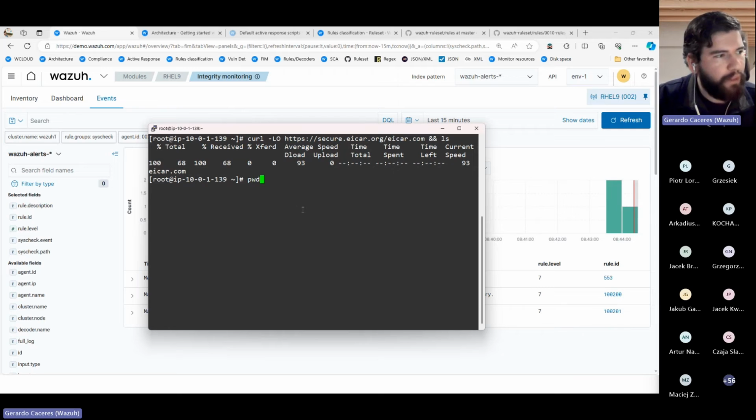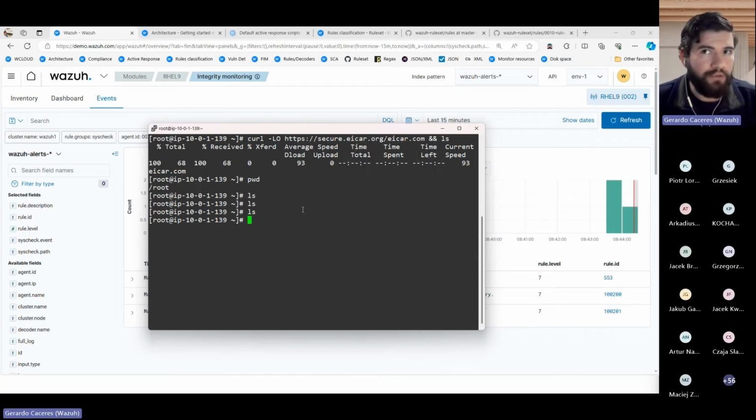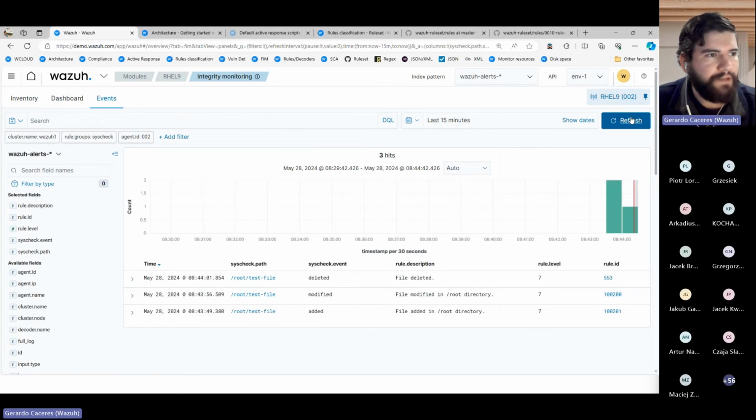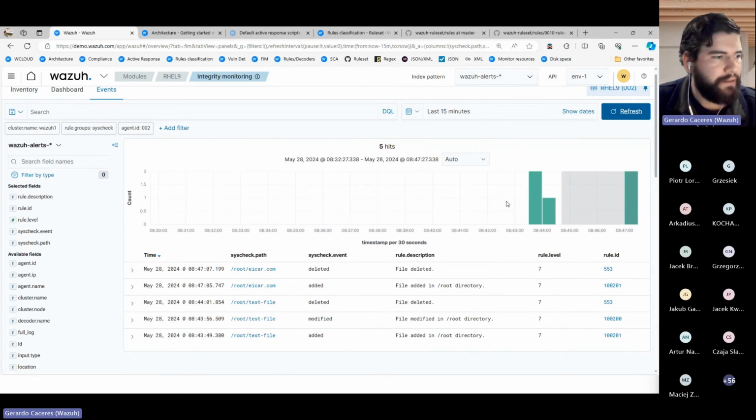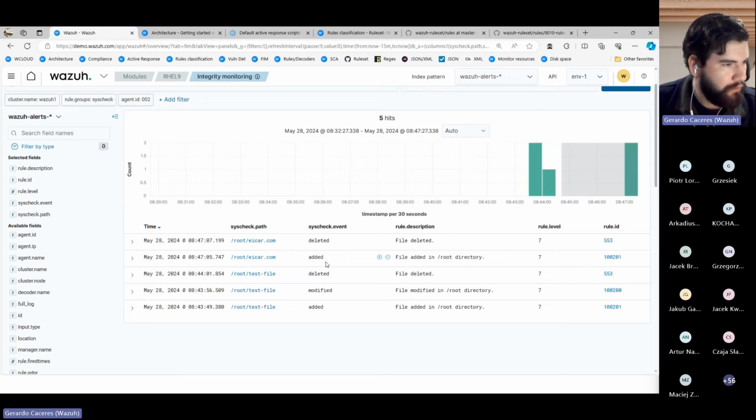But what happened if I list the content in this directory again? You can see that the file is no longer here. The virus is no longer here. So this is weird, right? I didn't delete the file. So let me refresh this so we can see what happened here. And I can see the iCar virus was added in root directory. Perfect, I did it, but I didn't delete the file.